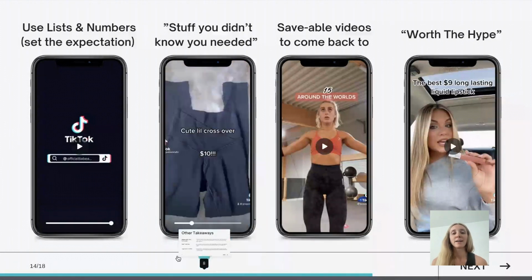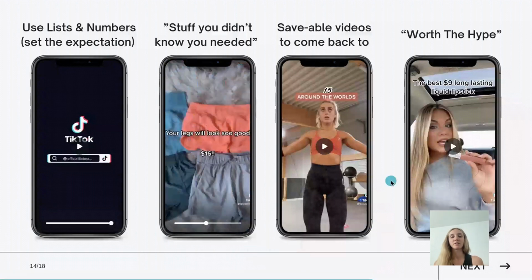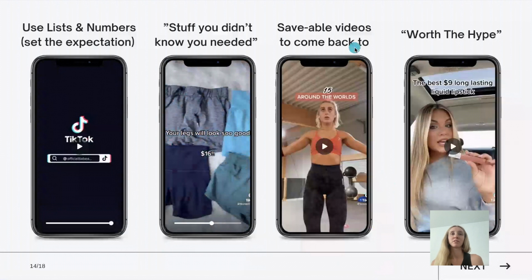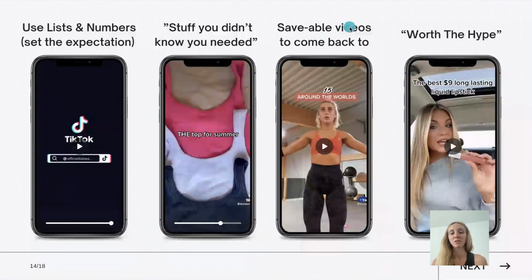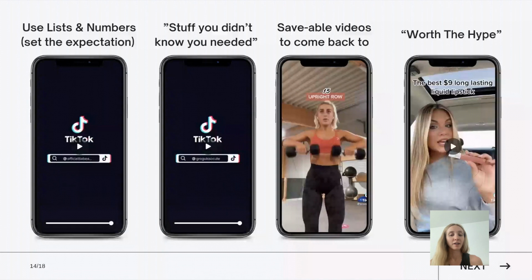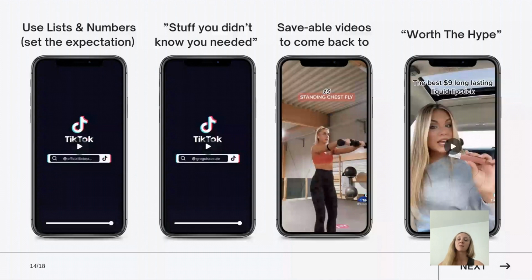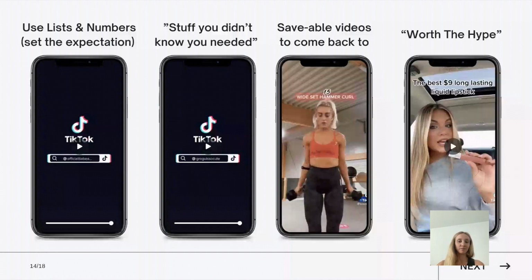This one I categorize as savable videos to come back to, which means you essentially want to encourage people to save it because it's actually valuable content. So this one is from Gymshark. However, she's showing her full workout. And so not only is this great content for the brand, but also will encourage more people to like, comment, and share on it just because they're actually getting value from the video. So they have a reason to come back to the video.